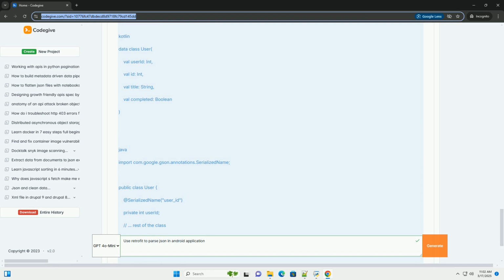Key features. Type safety: APIs are defined using interfaces, ensuring type correctness at compile time. Declarative: define API endpoints and request parameters using annotations. Automatic serialization/deserialization converts JSON to Java/Kotlin objects and vice versa. Extensibility: supports different converters, Gson, Moshi, Jackson, and call adapters, RxJava, coroutines. Ease of use: reduces boilerplate code compared to using HttpURLConnection or HttpClient directly.